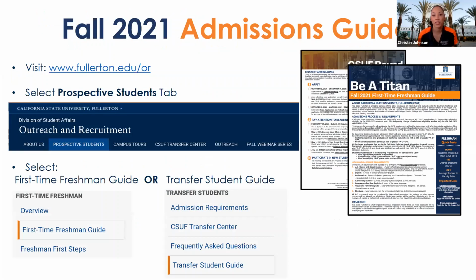We do have our admissions guides on our website. So if you would like information on what the requirements are to be admitted as either a freshman or transfer student, please visit fullerton.edu/OR. You can click on prospective students, and we do have both first-time freshmen and transfer student guides there, which gives you an entire overview of what the requirements are to be admitted as a student.